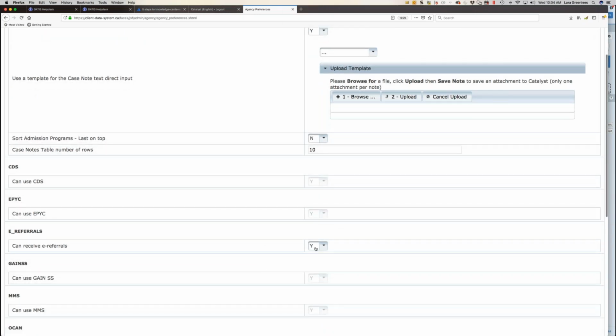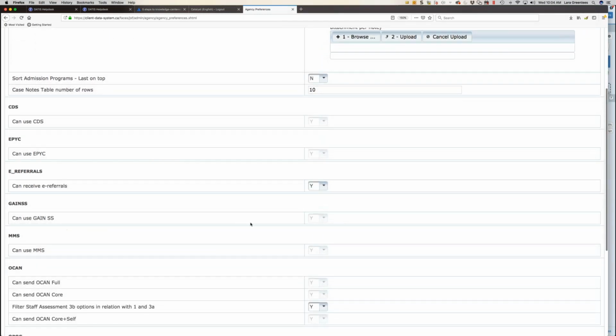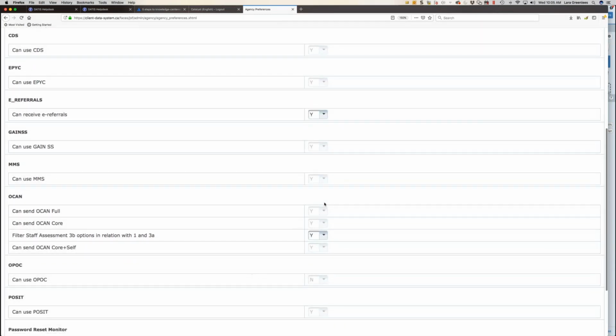E-referrals can receive e-referrals. So we haven't talked about e-referrals, I don't think, but if an agency wants to be able to participate in sending and receiving e-referrals, they would have to turn this on. What happens is they're then shown in the selection list from another organization to make e-referrals to. That's that preference. So the GAIN short screener, again, not turned on, MMS not turned on.